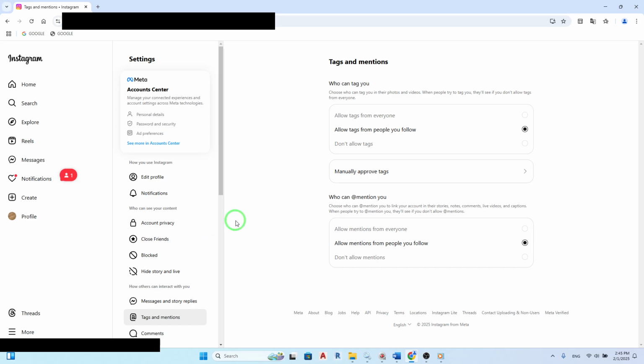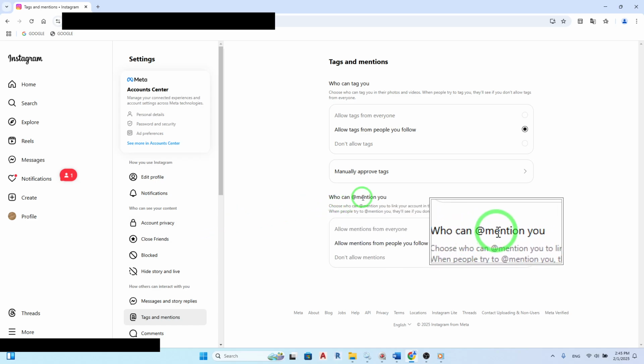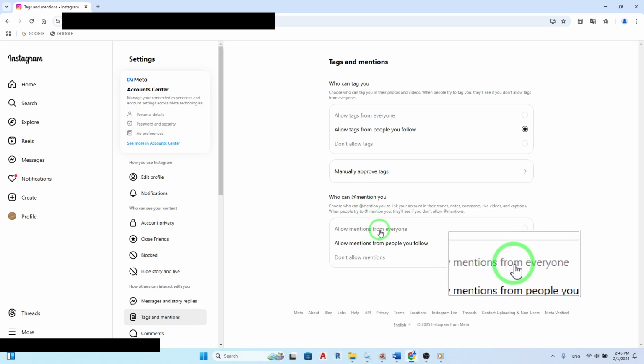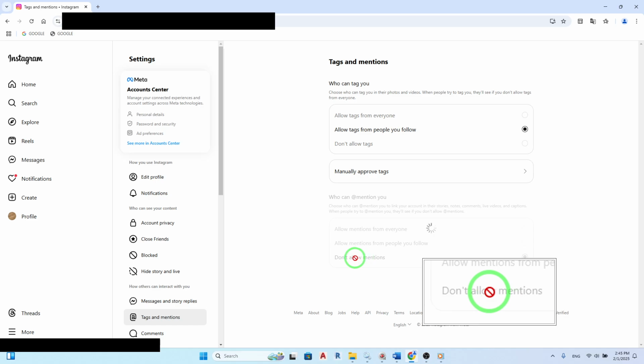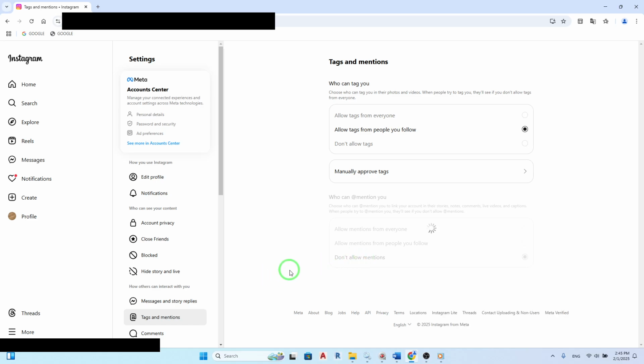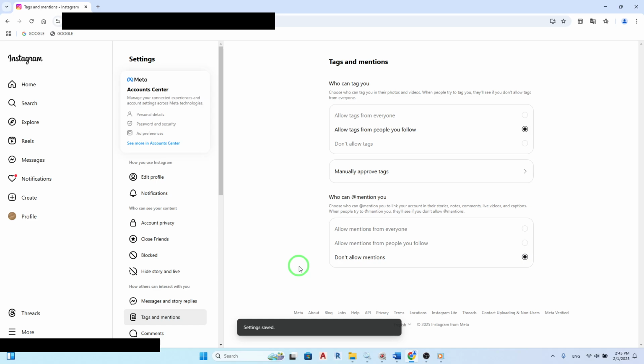Now, under the Who Can Mention You heading, you'll see different options available for customization. You can choose from allowing everyone to mention you, only people you follow, or turning off mentions altogether. Make your selection based on your comfort level with privacy and interaction on the platform. After making your changes, ensure they are saved automatically. Instagram usually updates these settings in real time, so there's no need for additional confirmation.